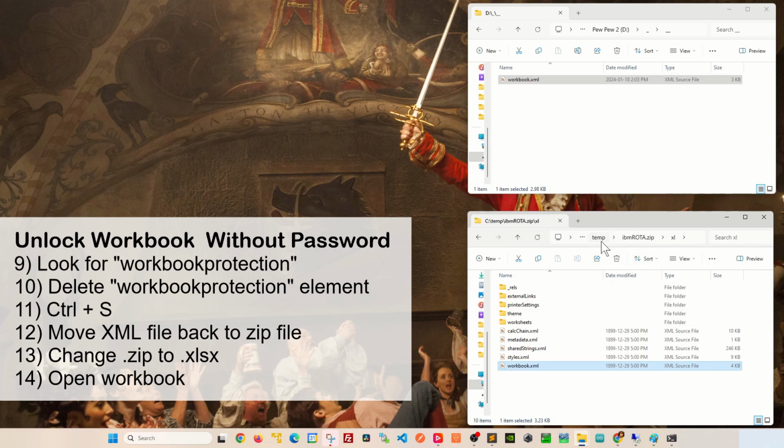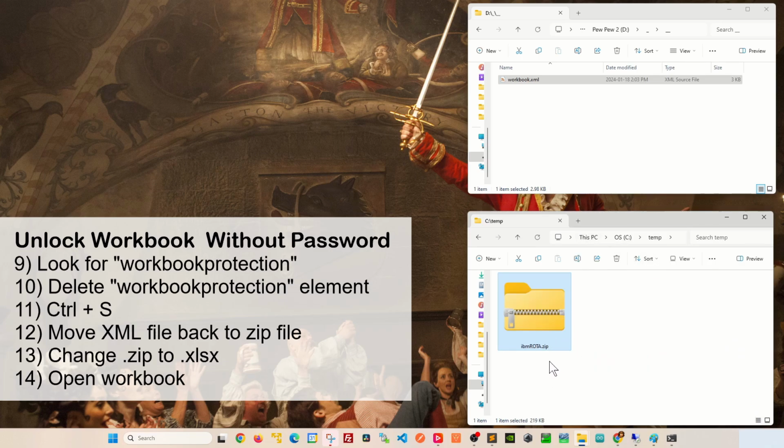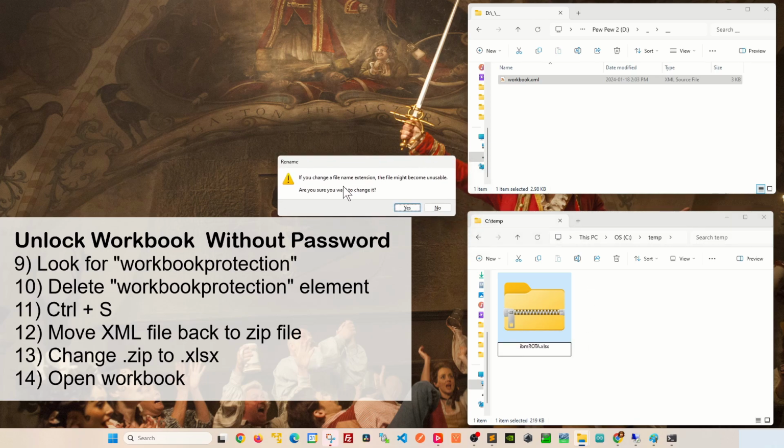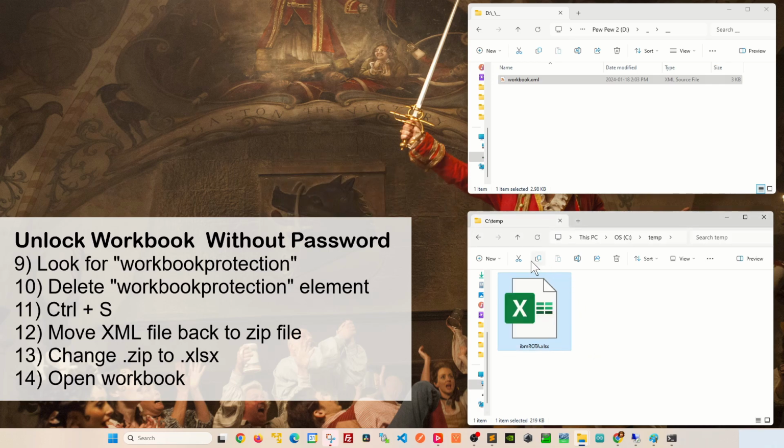And after that, navigate back to where your zip file was. Now, we're going to do a reverse of what we did just now. We're going to change the file name extension from zip to xlsx and hit enter. And at the same time, Windows will say you're about to change the file name extension. Over here, you're going to say yes. And then the file icon will change to an Excel icon.